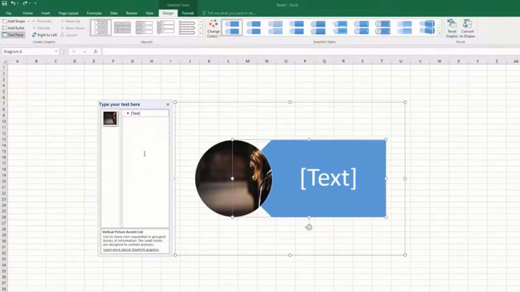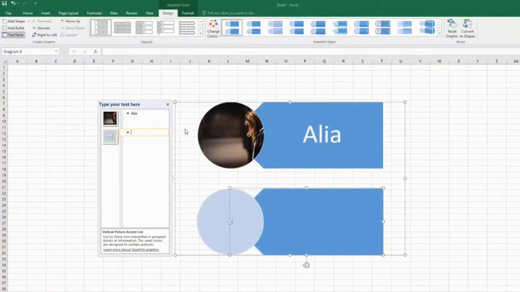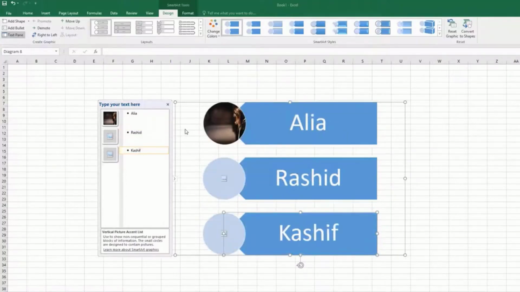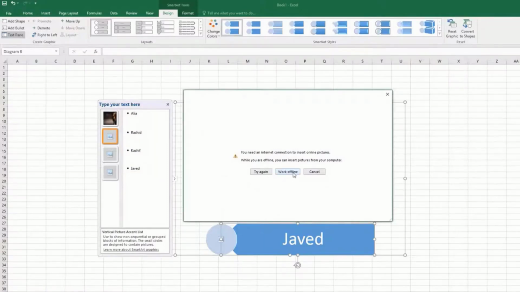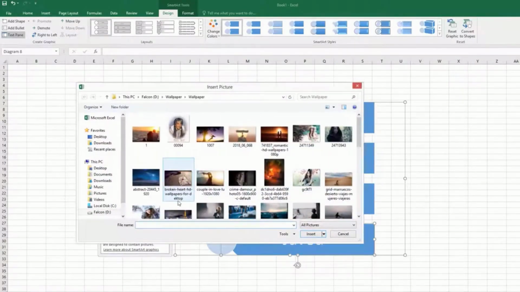For example, if we click here, a box will open for you. You have to click in this area. Like I entered Aliyah, then pressed enter, and after that we can type here. Rashid, press enter, then Kashif and Javed. Now after that, if you double click here, the work offline box will open in front of you. By clicking here, you can add any picture you want.